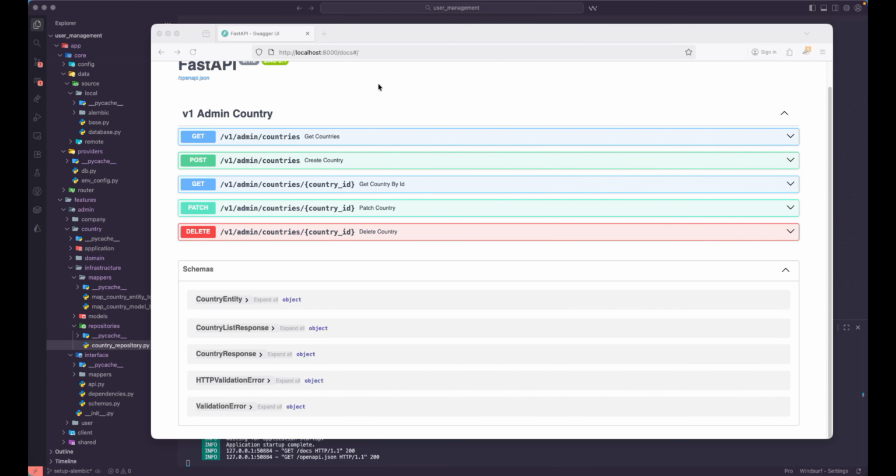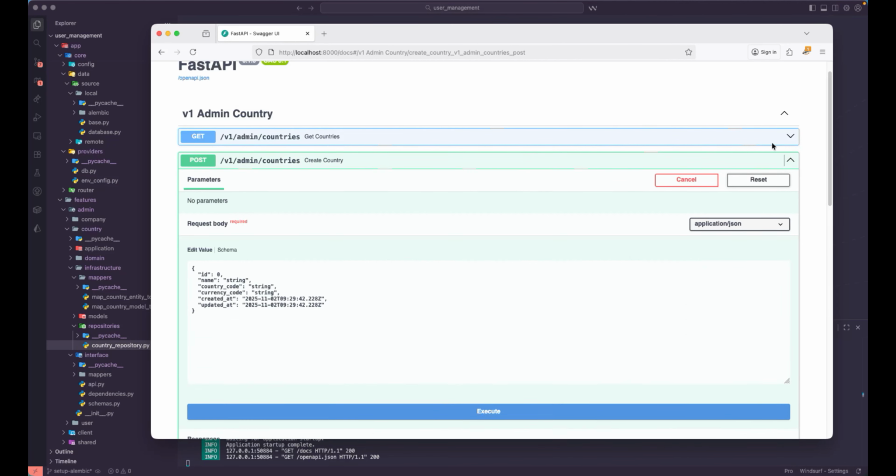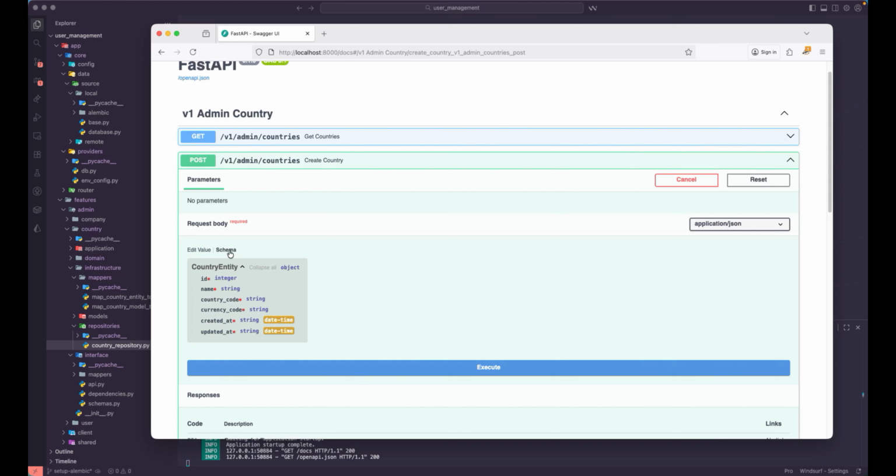The first thing that we'll try over here is to go and create some of the record. So we'll open up this particular API endpoint and we'll try it out over here. And the first thing, we will look into the schemas over here. In the schemas, we are making use of the country entity. And if you take a look now, the required parameters over here are the ID, name. Basically, all of the fields are required fields over here.